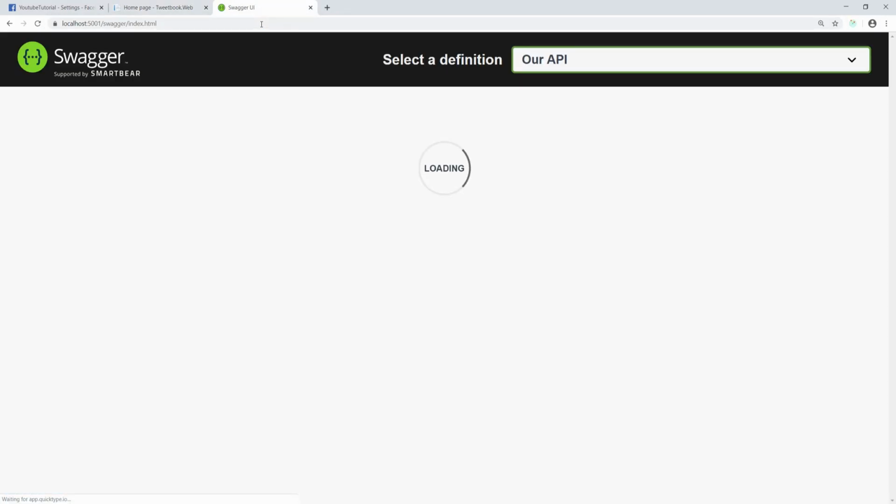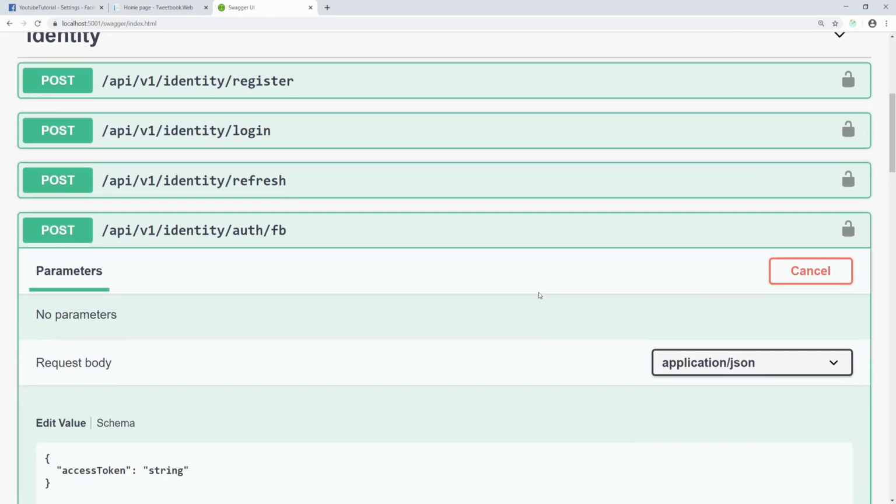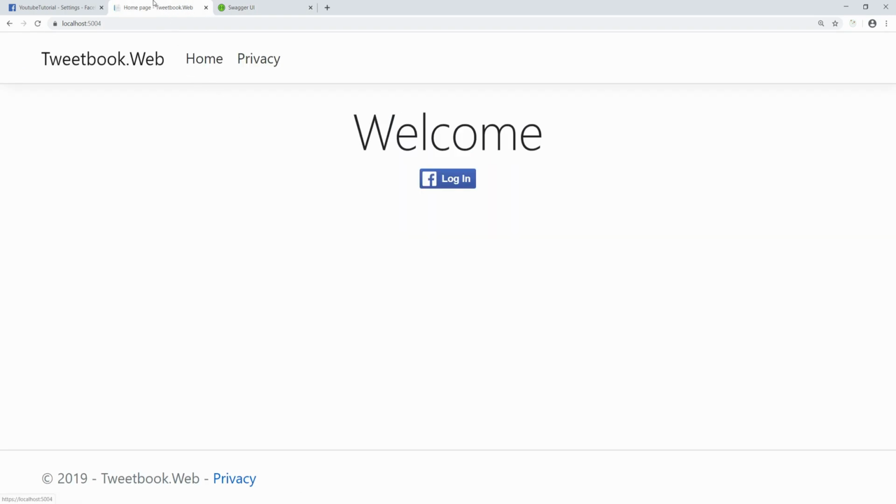So let's just go to Swagger. And as you can see, we now have the auth with Facebook, and I'm gonna click that. And I'm gonna say try it out. And as you can see, we need an access token. So let me refresh that page.